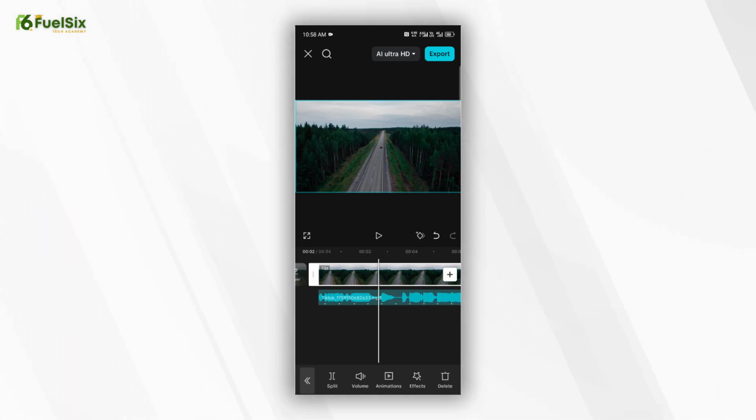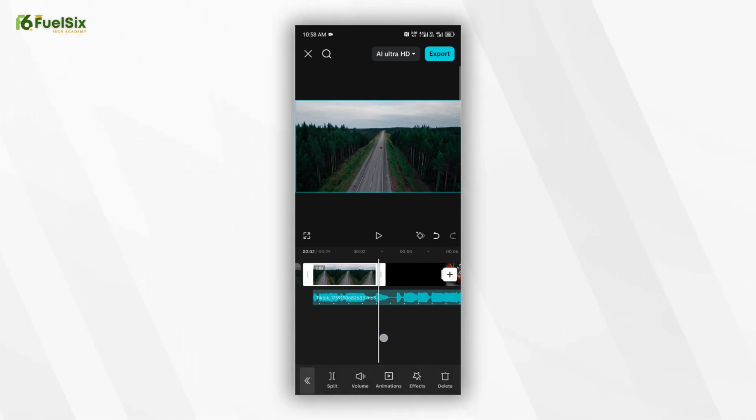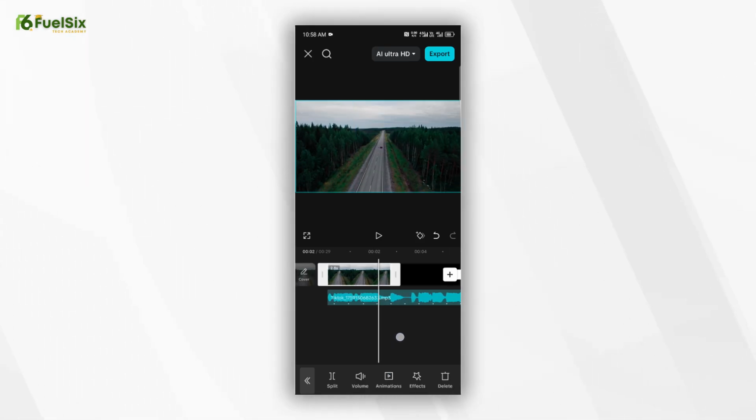Perfect. So I'll put my marker here. I'll select the audio, select this. You don't need to adjust anymore. Once the marker is there, just click on split. It is going to split exactly at that point. So I'll select this other part that I don't need and click on delete. As you can see here now, it transitions into the black background that I added.